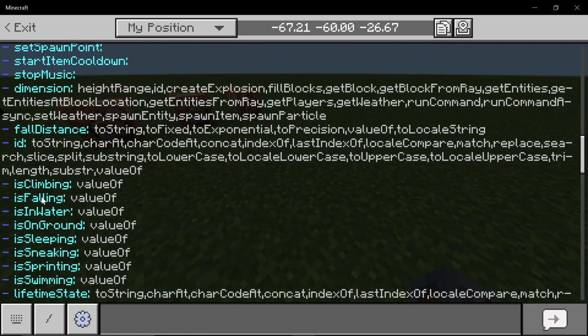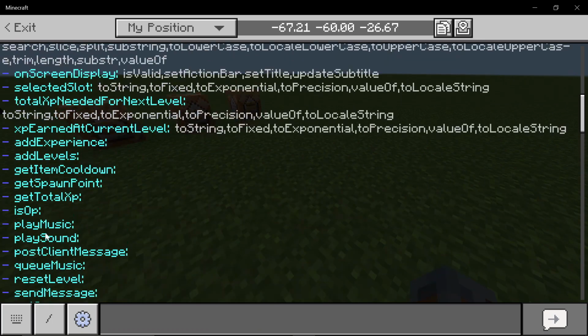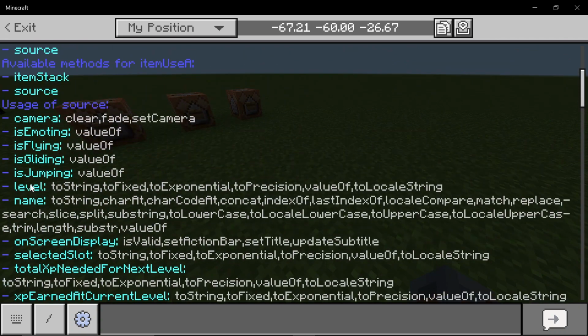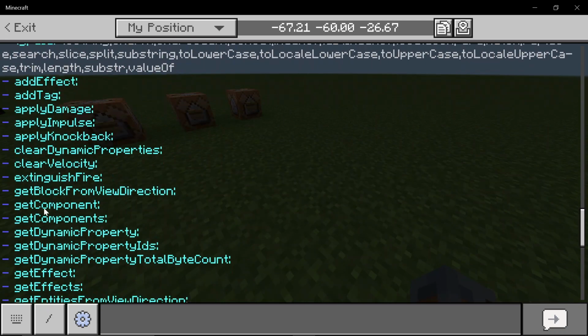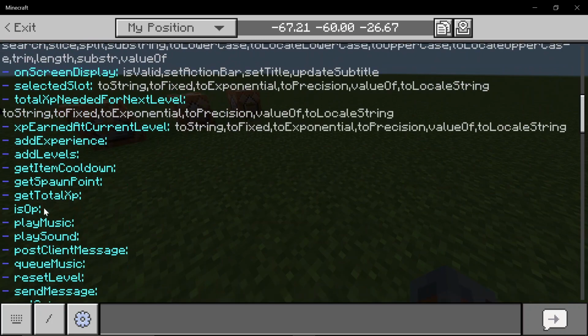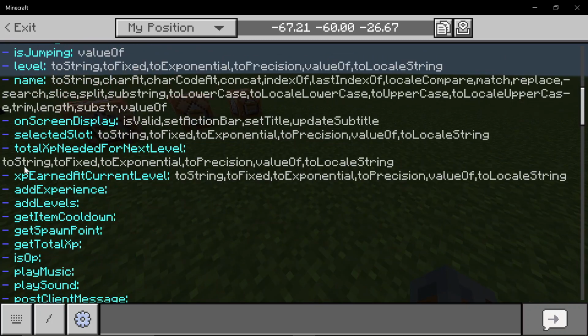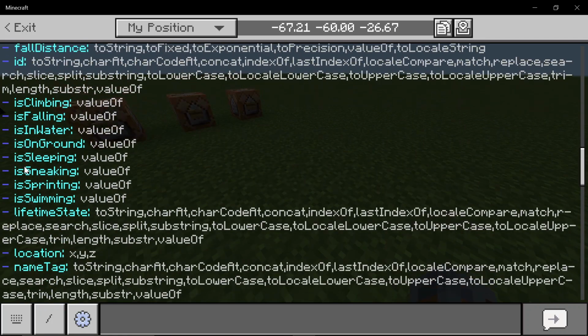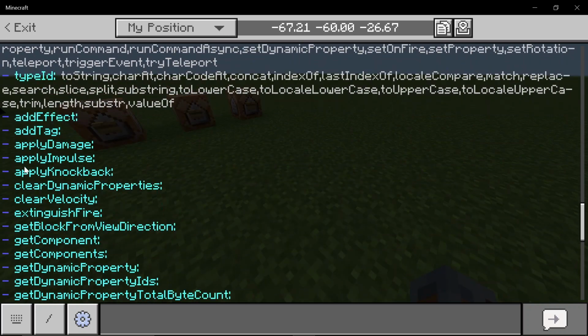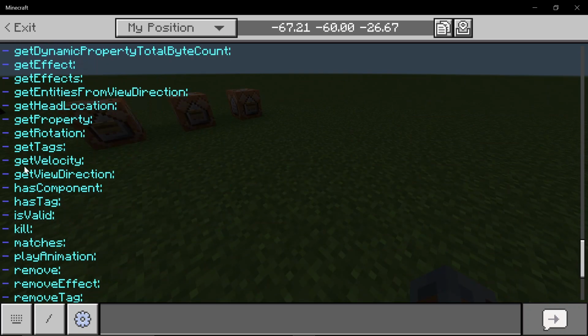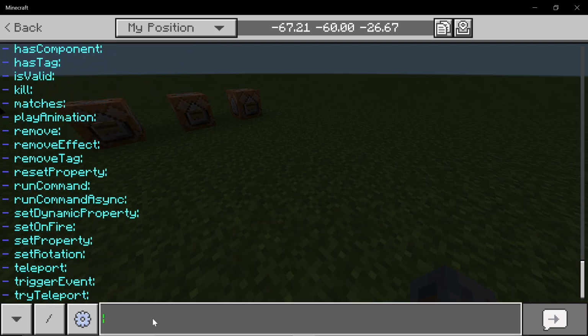But you can see, for example, it's climbing, it's falling and stuff. It's up, level name. So what we will use today is just the name property and the function. Let's see, the kill function. So this is function, we will get it.